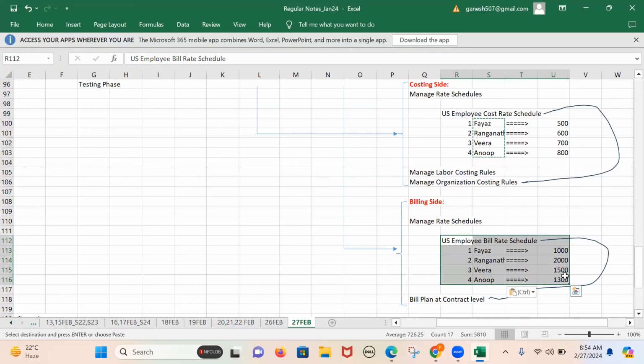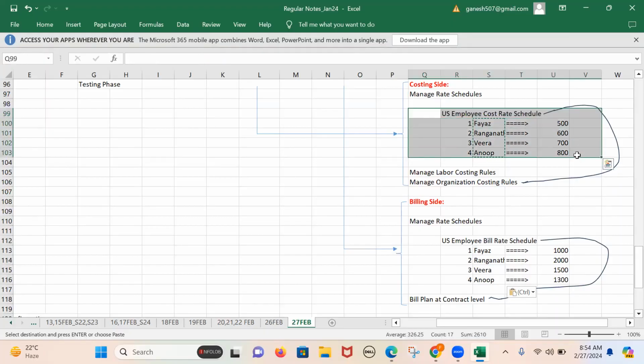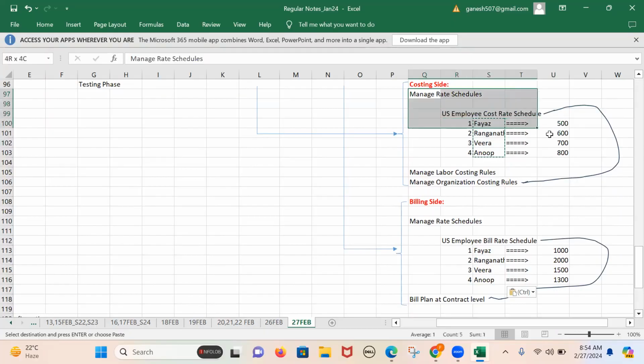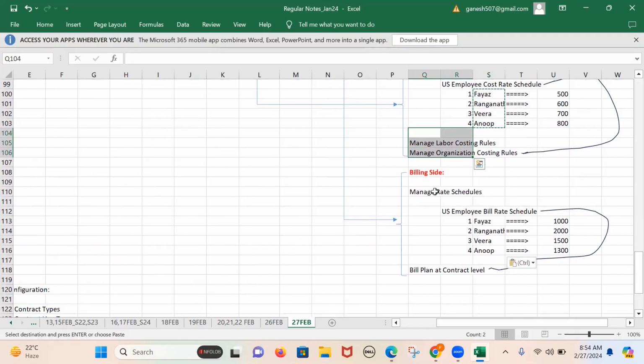Got it. So here also I can use the rate schedules setup to maintain this, and here also I can use the rate schedules setup to maintain the cost rates. Ultimately, whatever rate schedules you are maintaining for the cost rates, those cost rate schedules we are going to key in as the input for the remaining 2 setups, like organization costing rules and the labor costing rules. But on the billing side, whatever bill rate schedules we are maintaining, those bill rate schedules we are going to maintain at the contract level.